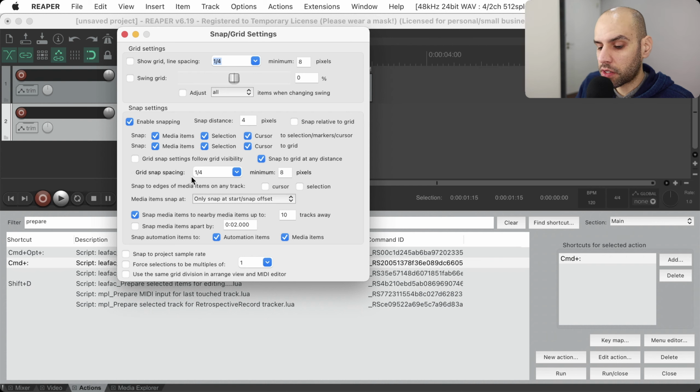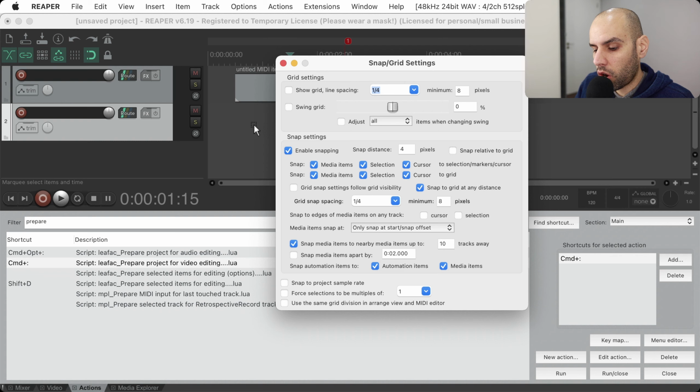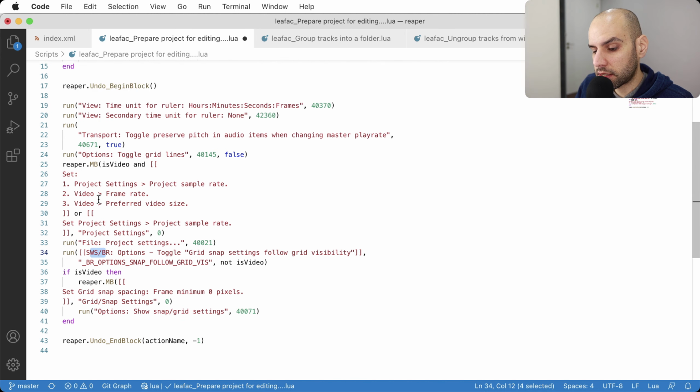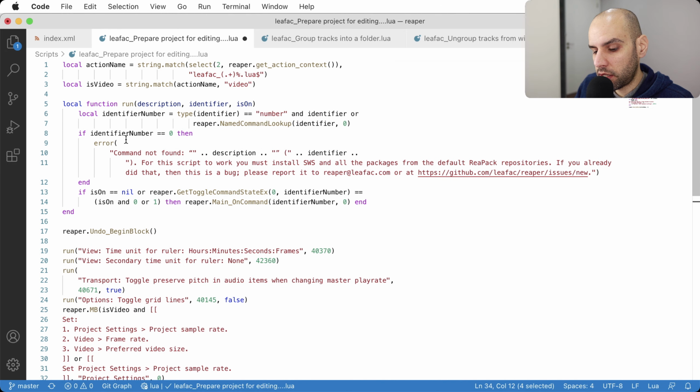As far as I can tell, there is no API for that. I am able to set this off, which is what I want. The grid snap settings follow grid visibility. There is no grid. I turned off the grid, so that makes sense. I'm turning off the grid snap settings follow grid visibility. I have to use SWS for that, and that's why we need this whole shenanigans of doing a command lookup.